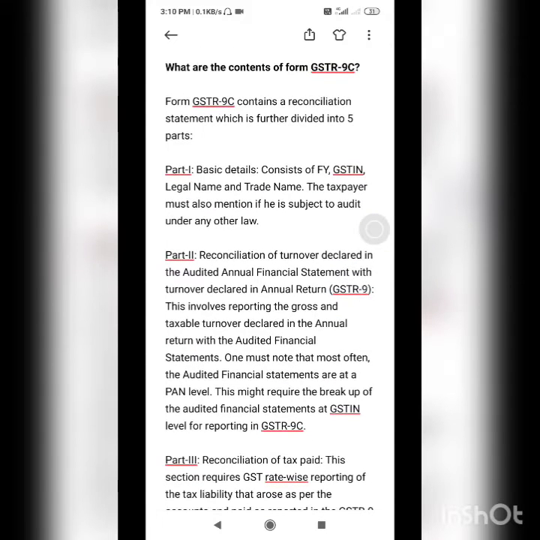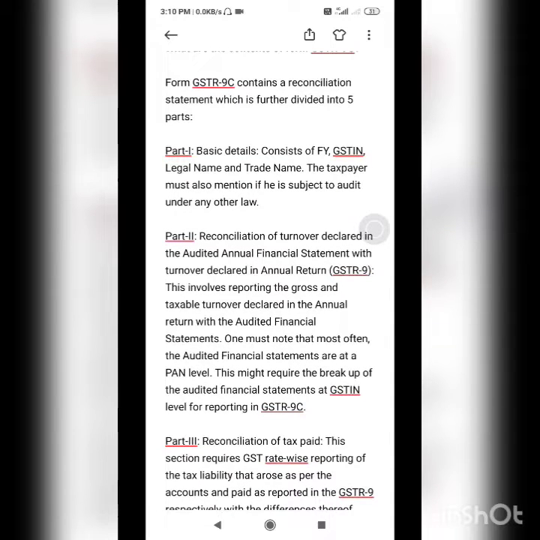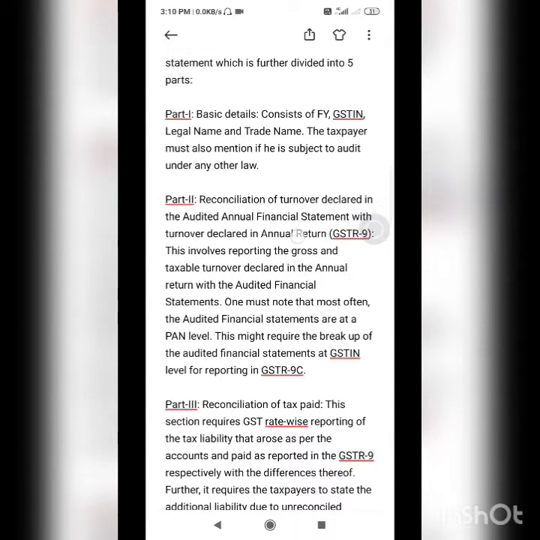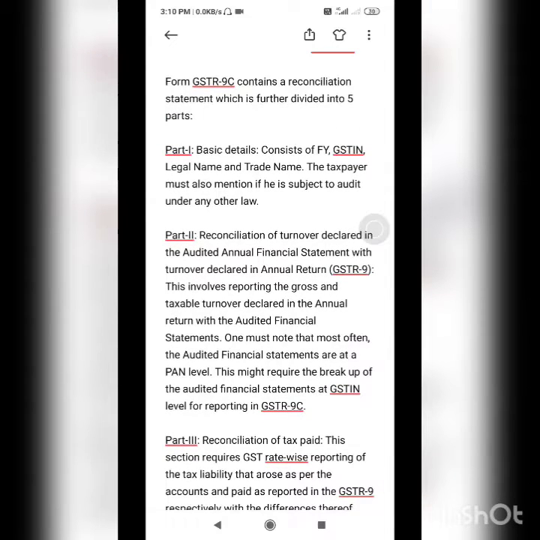Part 1 will be the basic details, consisting of financial year, GST number, legal name and trade name. The taxpayer must also mention if he is subject to audit under any law. Let's say if his accounts need to be audited under the Cooperative Societies Act, he has to mention it. If his accounts need to be audited under the Companies Act, he has to mention it.